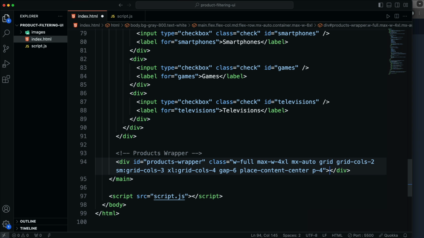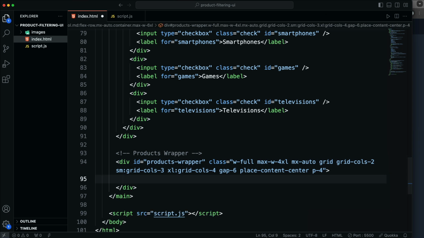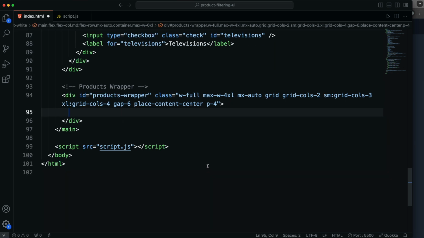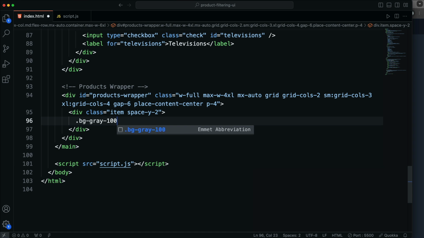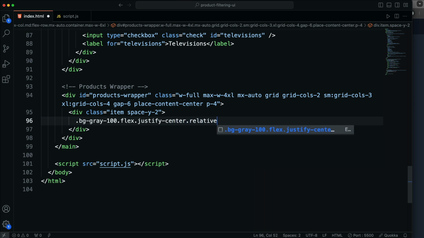All right, so within this div, we're going to add some hard-coded products. We won't do all of them, we'll just do like 3. So each one is going to be wrapped in a class of item, and then we're also just going to do some spacing, so space-y-2. All right, so this is the first item. We're going to have a div with the class of bg-gray-100, so very light. We're going to use flexbox. We're going to justify to the center. We're going to make this relative because we're going to position the add to cart button within it.